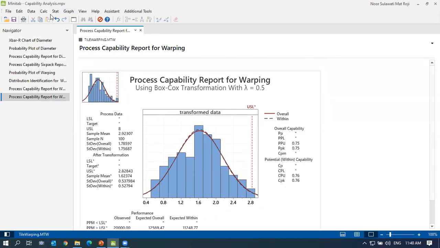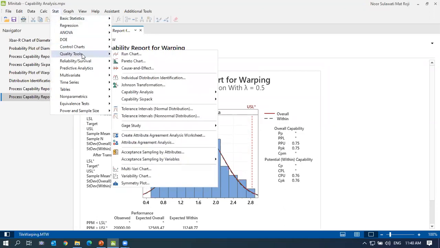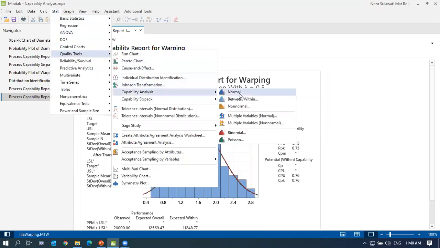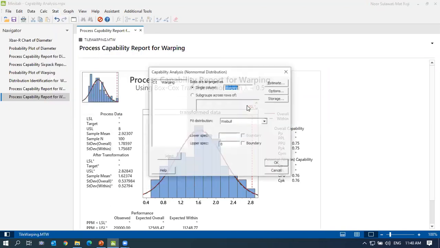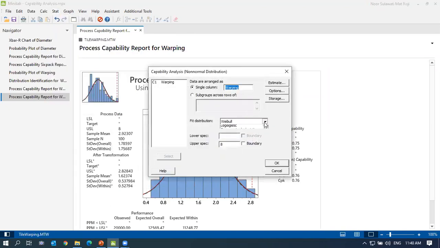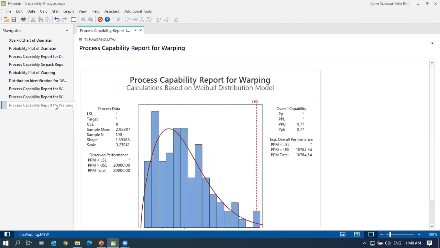Or you can go directly to Stat, Quality Tools, Capability Analysis. You go for the non-normal, and then you need to choose which distribution fits your process, and then you click OK. So you get this one. Based on this well-fitting distribution, your Pp and Ppk are less than 1.33, so your process is not capable.